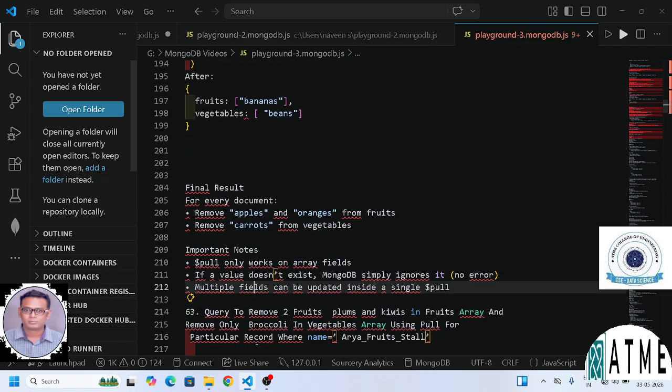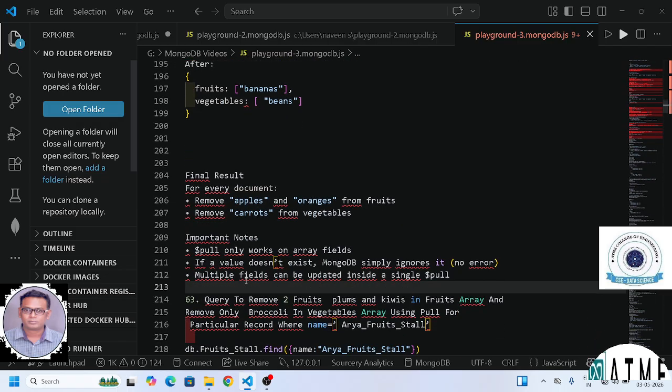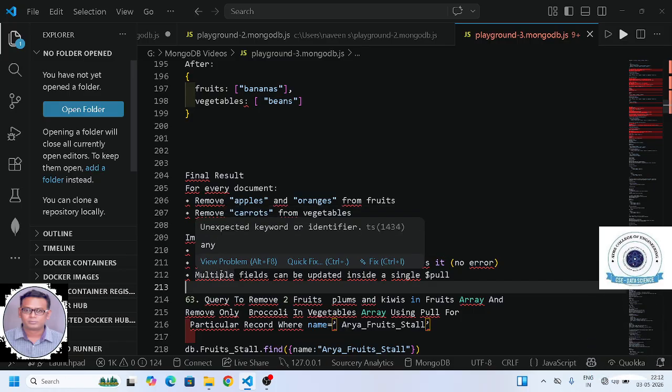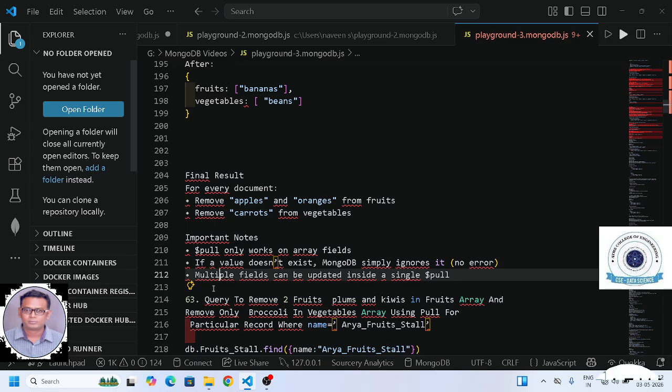So basically here the important notes are: pull only works with an array field. If the value which you want to remove doesn't exist, MongoDB will simply ignore it and doesn't throw any error. Multiple fields can be updated inside a single pull.